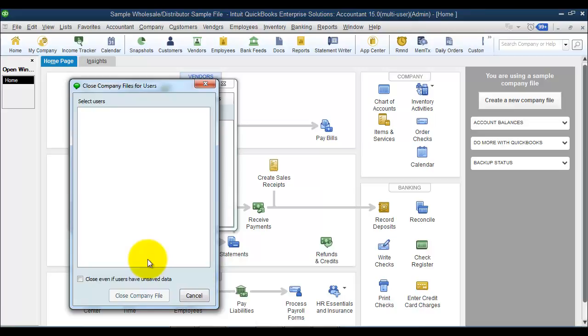So if Joey, a user, goes in and starts to create an invoice, and then Sally comes running in and says, "Hey, Joey, it's time for lunch." And Joey just gets up and leaves, doesn't save. In the past, if that happened, then when the admin came in and tried to close the company file for other users, they couldn't. It wouldn't allow them to close for any unsaved data.